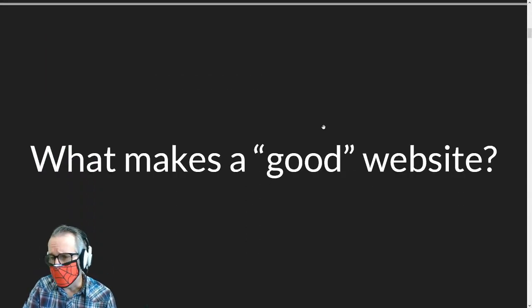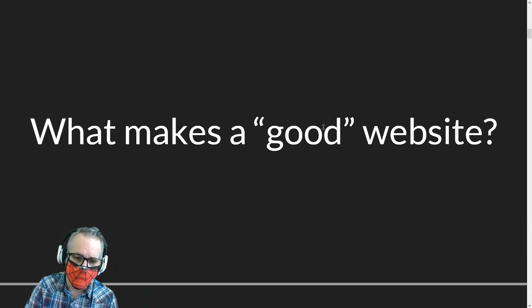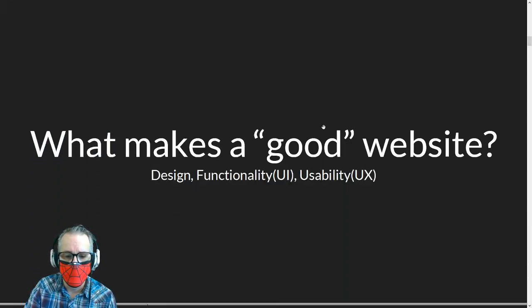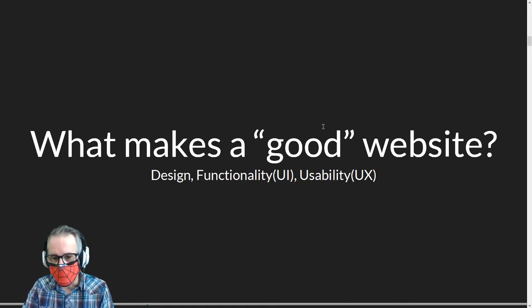We talked about what makes a good website: design, functionality, UI, user interface, and usability, UX, or user experience.